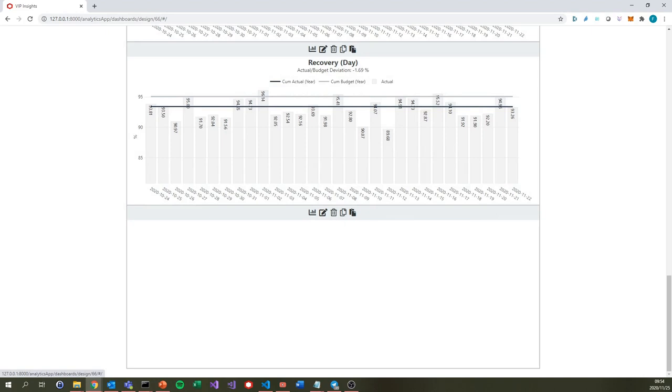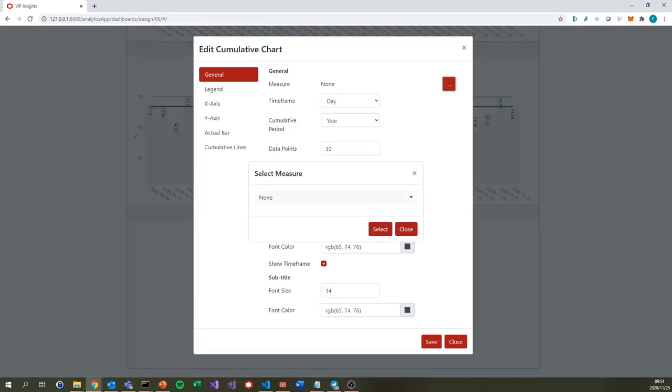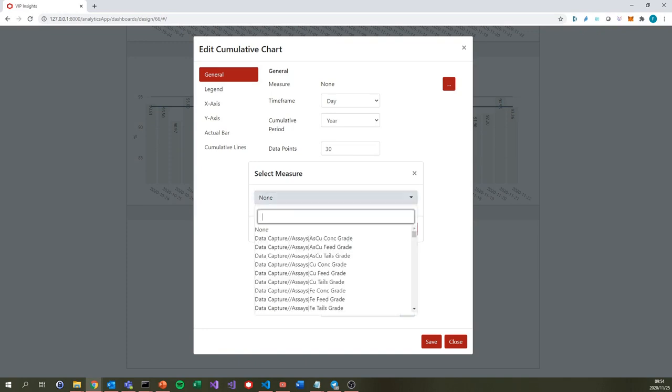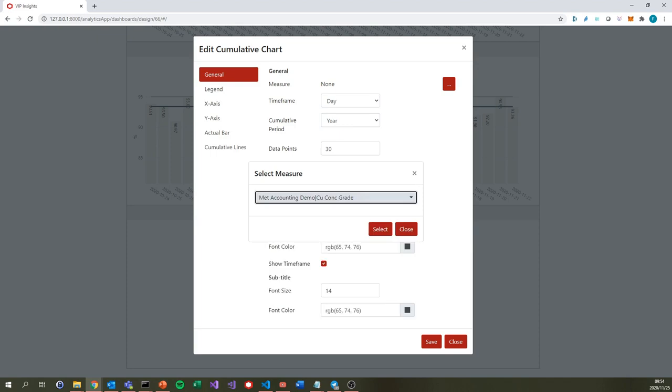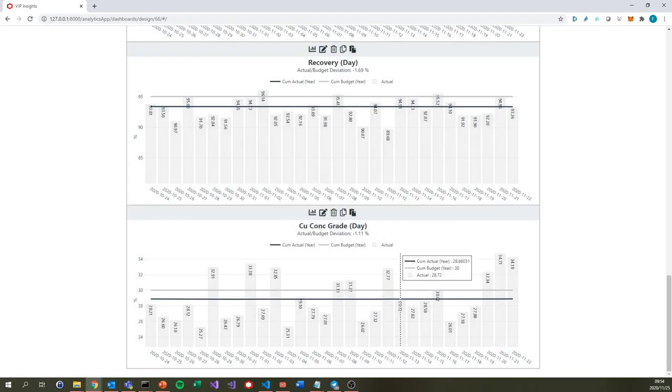Then I'm going to edit the chart. I click on edit chart. And I need to make sure that a measure is selected for this. So I click on that button and then select the measure. Let's go to meta counting and let's say we would like to look at copper con grade. All right, let me just click save. There you have it. Our new chart was configured. It's as easy and simple as that.